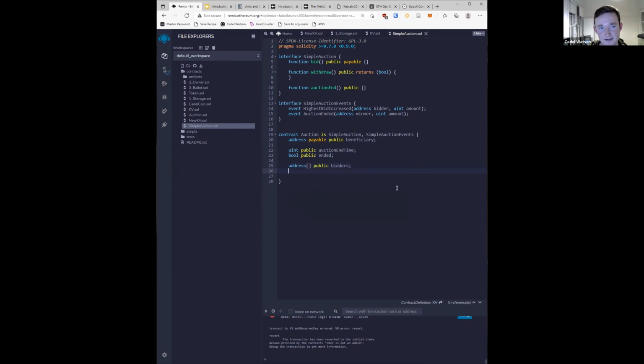And I'm going to then have a mapping from the bid and the bidder address to the amount they've bid. Like that. All right, so with a list of people who bid and then how much they've bid. And that's all we really need to store that.